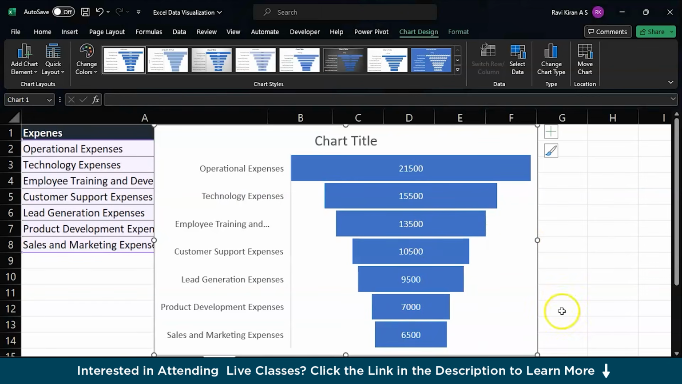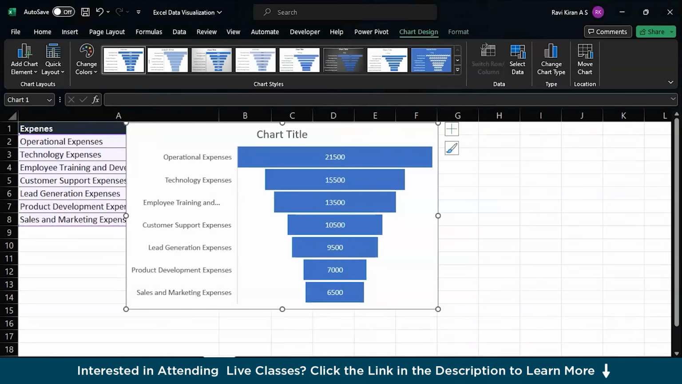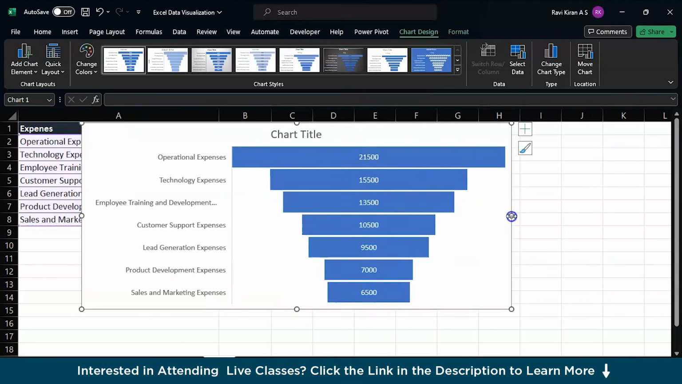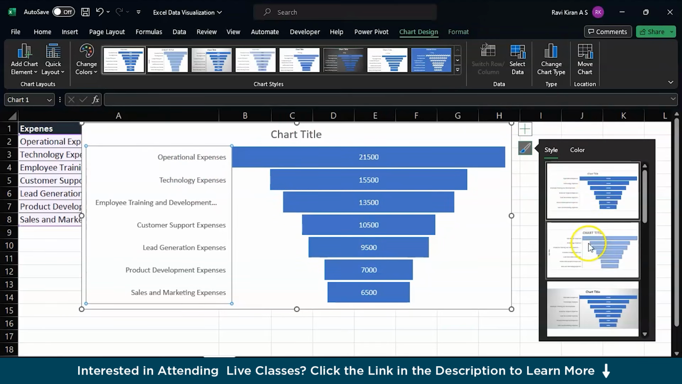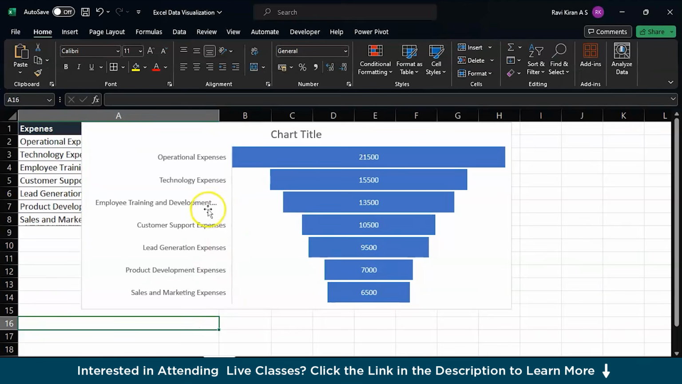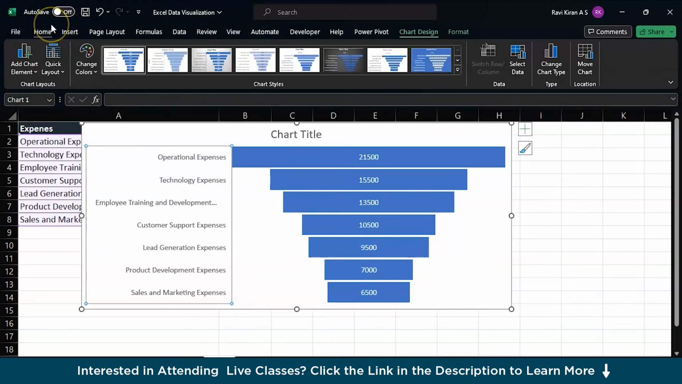Now you have a detailed funnel type chart which will explain the operational expenses, technology expenses, basically all the expenses that you spend on your company, and the numbers that you spent, right? You can expand this so that you have the complete view. You can also edit this. If you go to the edit option, you can keep the indentation towards the left, or if you want, you can keep the indentation in the middle. That can be done, right?